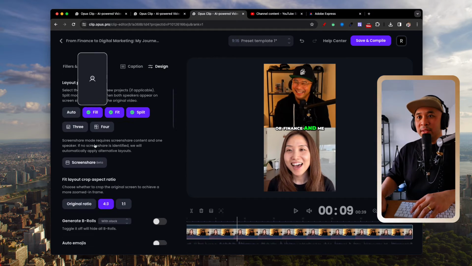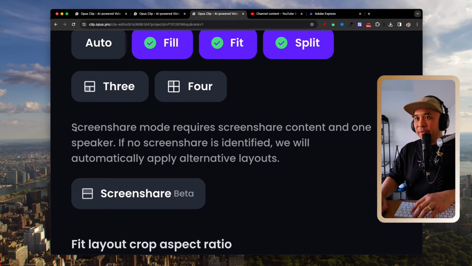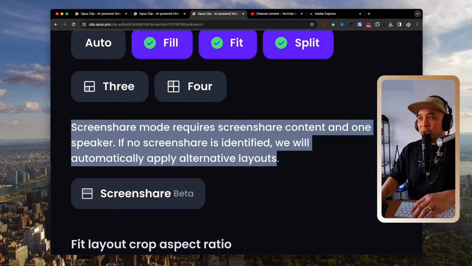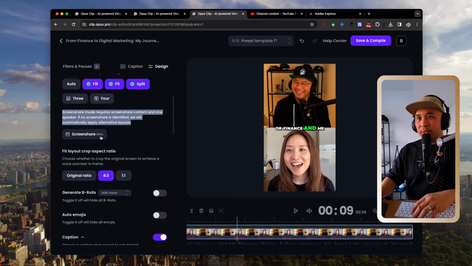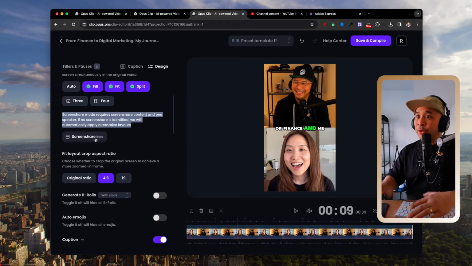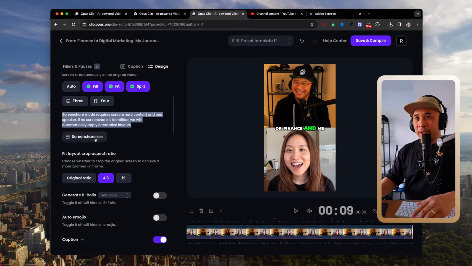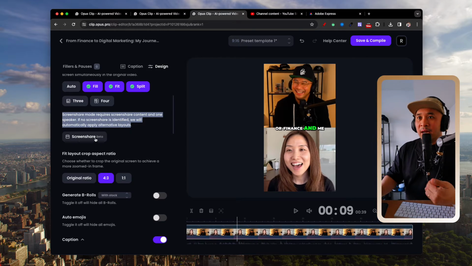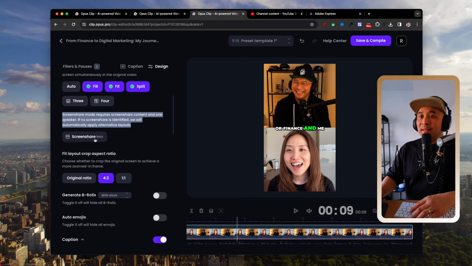Okay. As I scroll down, so that's the layout preference. As I scroll down, I can also do screen share mode. I don't have any screen sharing on this particular video, but screen share mode requires screen share content and 1 speaker. If there's no screen share identified, it will automatically apply alternative layouts. So this is in beta at the moment, at the time of this recording, but it's also available here. So if you're doing a lot of tutorials, or maybe you're doing a presentation, maybe you shared your screen during a virtual summit or a live stream or a tutorial video or something else where you're sharing your screen, this is a great feature, saves you so much time.